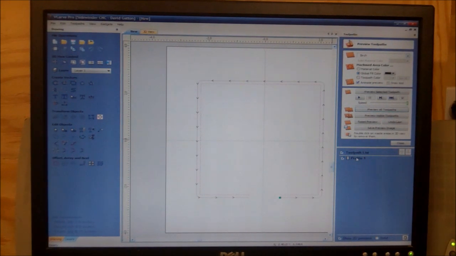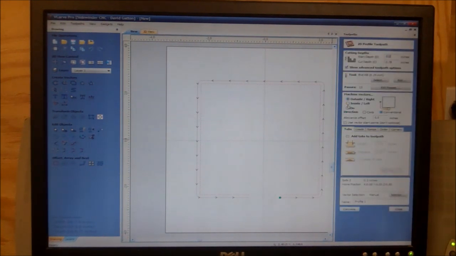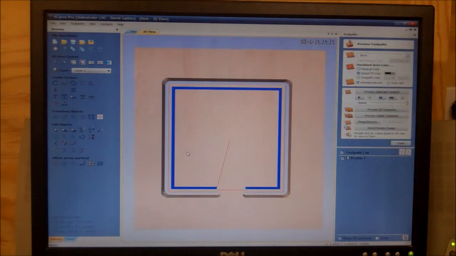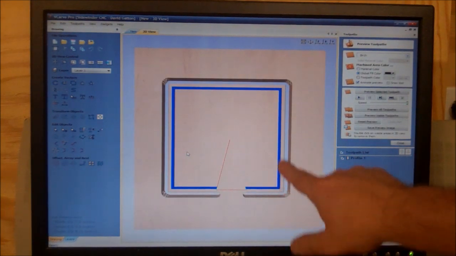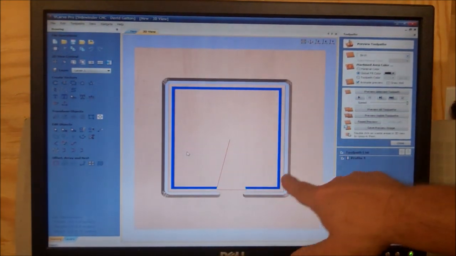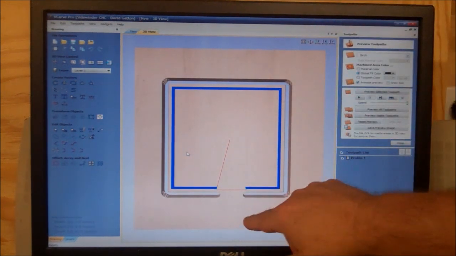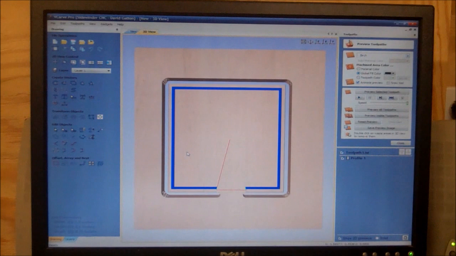Now if I wanted to redo this, and let's say I'm going to tell it I'm going to go on the inside, and I'm going to calculate that, now you can see how it's all moved, and it's cut on the inside, but it's all on there. It's not half out and half in. It's all on the inside.